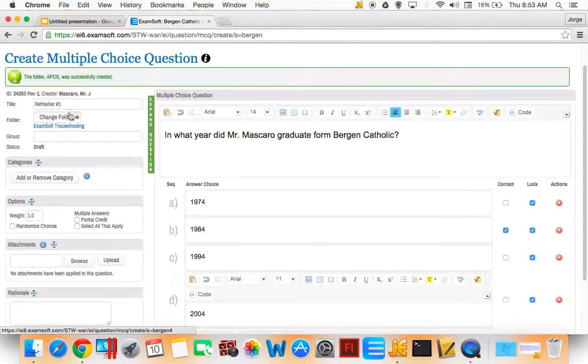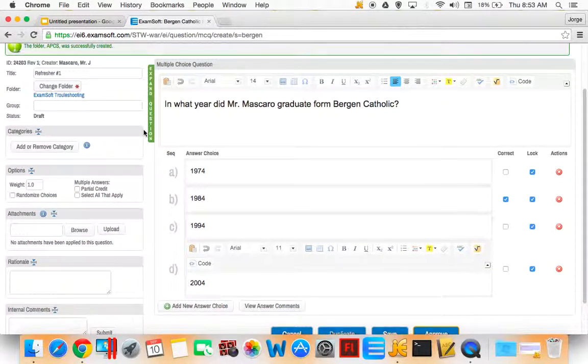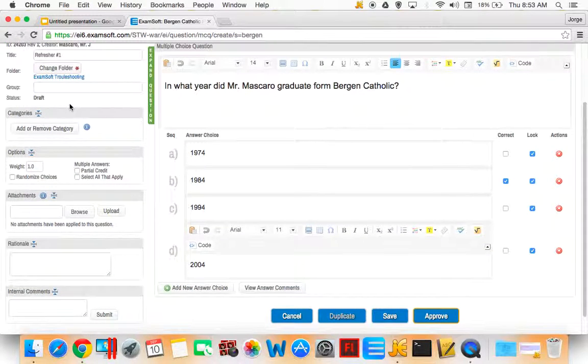So that takes us back to the Create Multiple Choice Question setup screen. Refresher number 1 is my title. Change folder, ExamSoft Troubleshooting is my folder name. I could always change that again if I need to. Status is draft, so I'm still working on it. I haven't saved it or approved it yet.